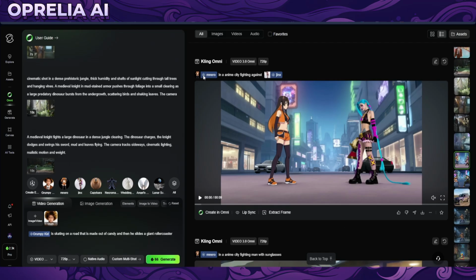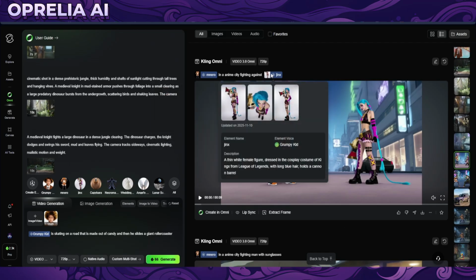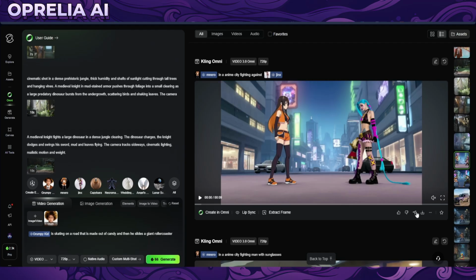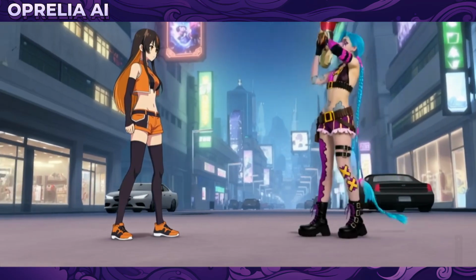Here's another one where I was able to use my character and also a pre-made character of Jinx from League of Legends. I don't know how they got the rights to use that character. This is not, I guess, the exact same Jinx. It's been altered a bit. The gun that she's wearing is not the same, but the outfit is. I don't know legally how this is possible, but it's interesting.